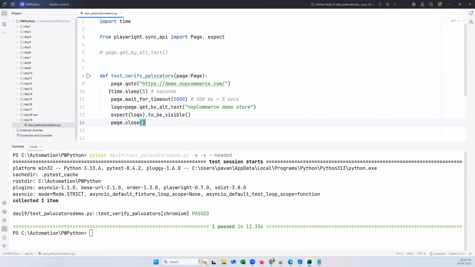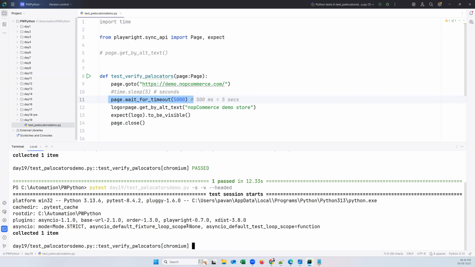So here time.sleep comes from the time module, which is a built-in module in Python. And this other one comes from Playwright. Both work in a similar way, but the functionality is different. It is just for pausing the code for 5 seconds. But what is the main difference between these? page.wait_for_timeout also does the same thing. Wait for timeout means it will wait for 5 seconds. Now when I run this code, let's see.